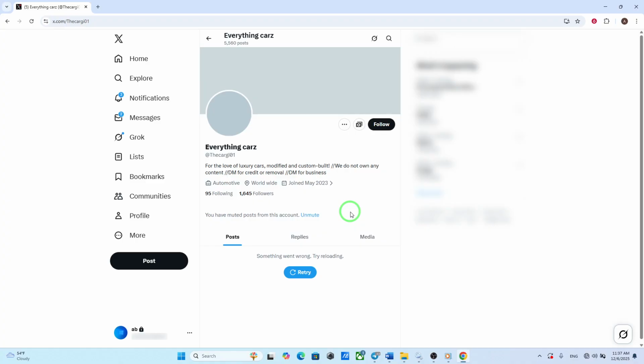If you ever change your mind, simply go back to their profile, click the 3 dots again, and choose Unmute. It's just as easy to reverse as it is to apply. Muting is a powerful way to clean up your feed, reduce noise, or take a break from certain topics without making a big statement. It's private, quick, and effective.